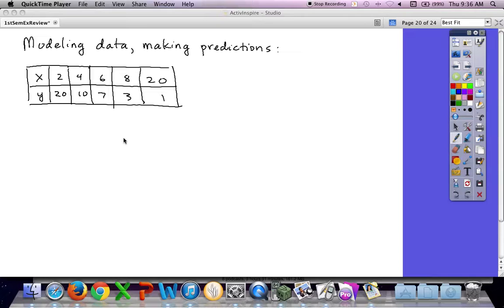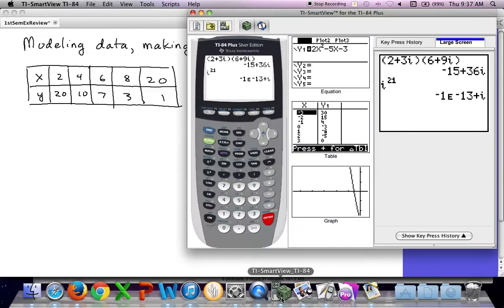Okay, modeling data and then making predictions. What did we do with the data in order to model it? It's a calculator function. What did we do? Stat edit, right? You got to put it in the calculator first.